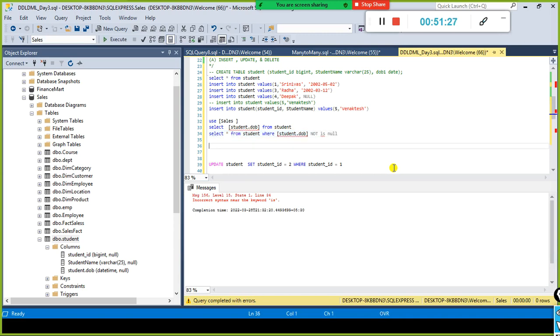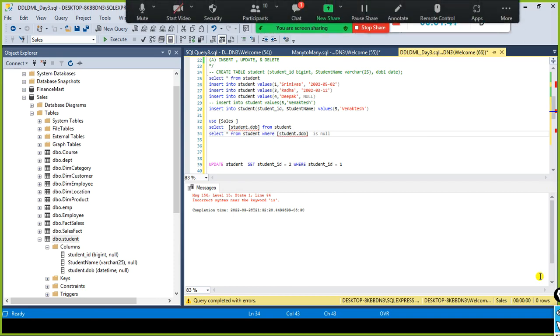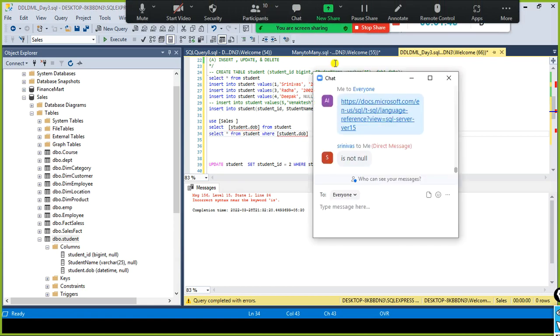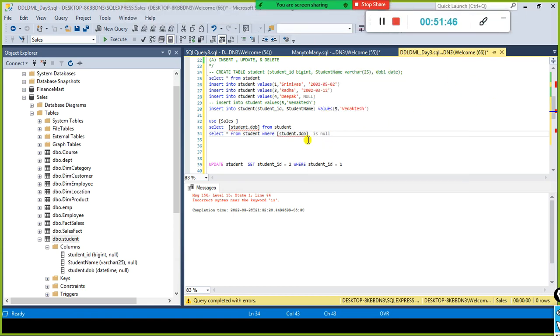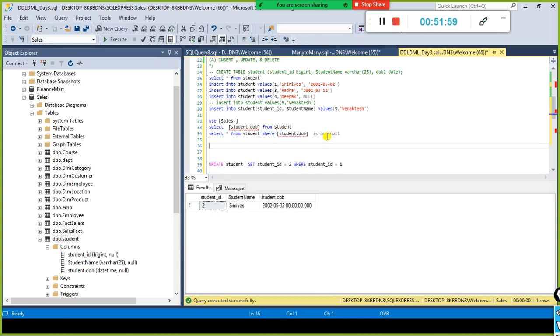Incorrect syntax near the, okay, here, see, look here. So not, everything is different. It is completely different from the SQL query. Yeah, is not null, right? So you need to change it. Yeah, is not null. The MySQL not is null, but here you need to put not in between. That's all.